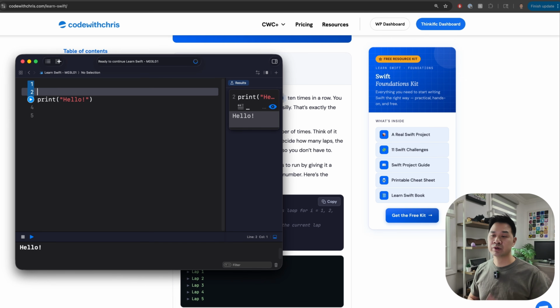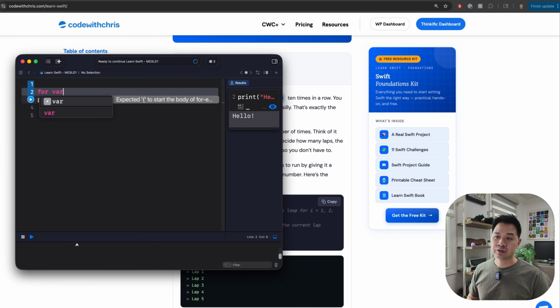Let's say we wanted to print this 2 times. We're going to write for, and then here you specify a variable. This keeps track of which loop number it currently is. You don't need to use the keyword var that you would normally use to declare a variable. You simply write the variable name. And typically for these for loops, people like to use i. That stands for the index or the iteration of the loop.